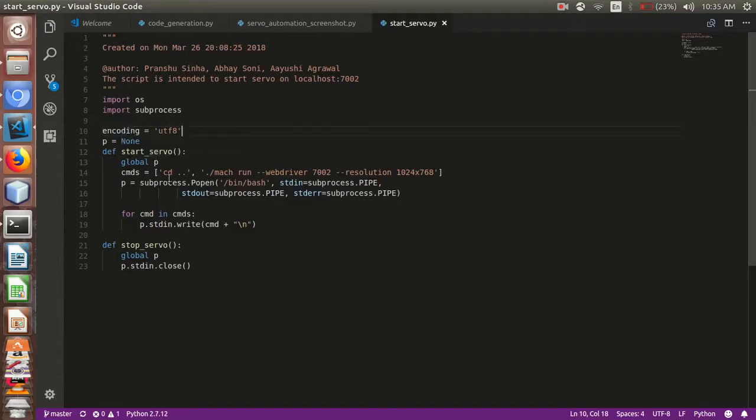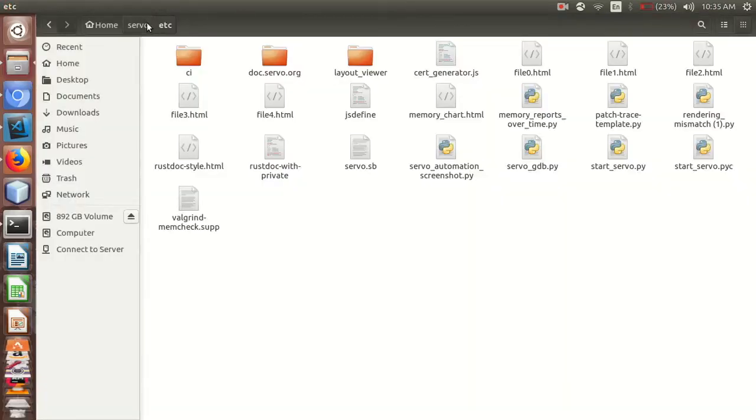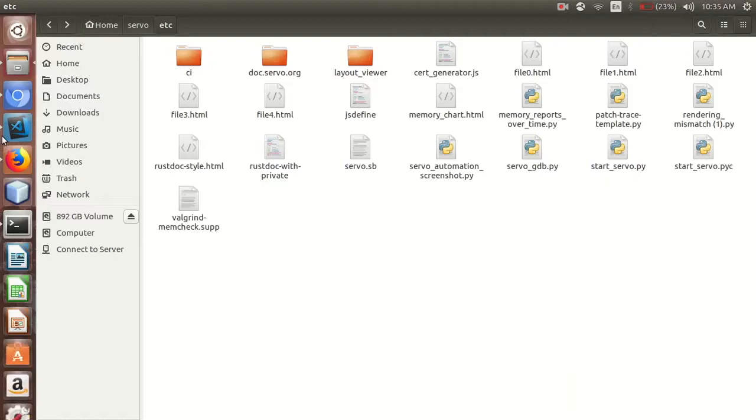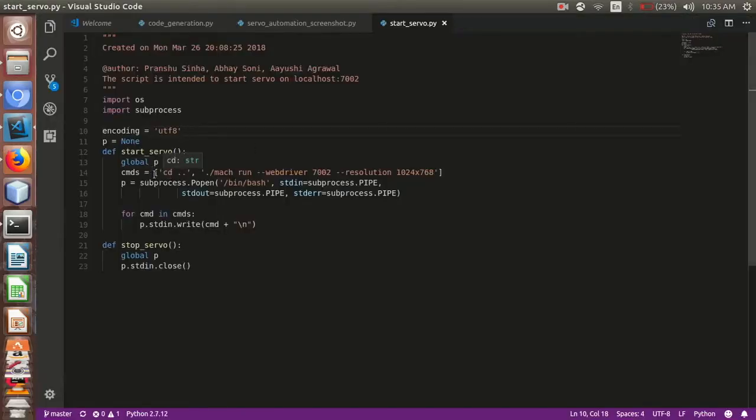Since this is in Servo's etc folder, if you want to run Servo, you have to be in the Servo folder and not the etc directory. So what we are doing here is creating a process which executes two commands sequentially. The first is to go into the Servo directory and then run Servo with the W3C WebDriver protocol. We're running these two commands in a single bash. The aim of the program is just to start Servo on this port on localhost.